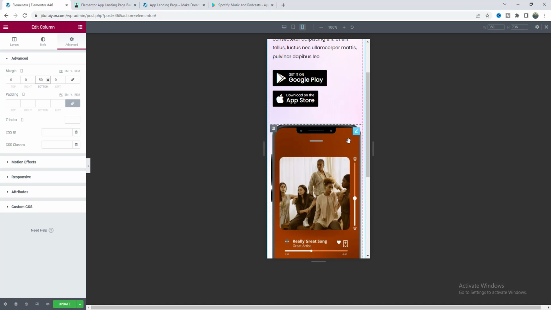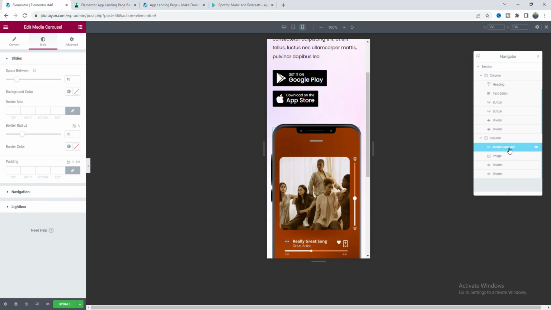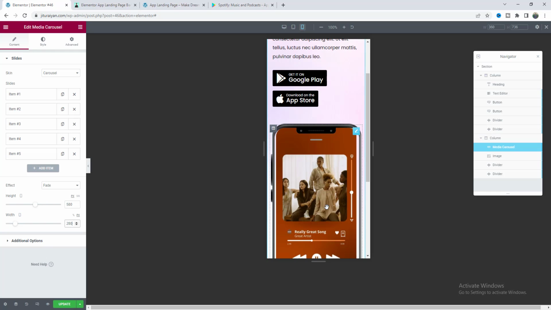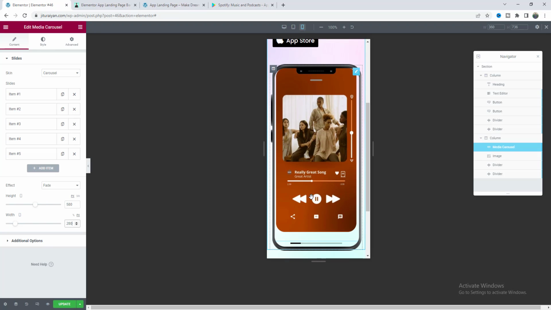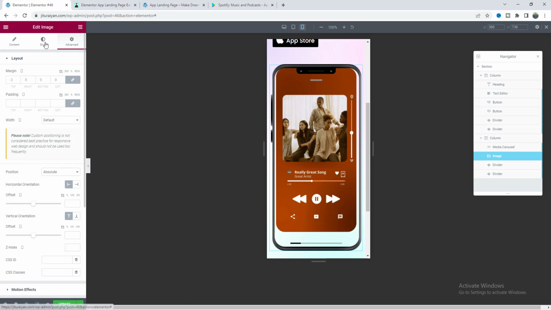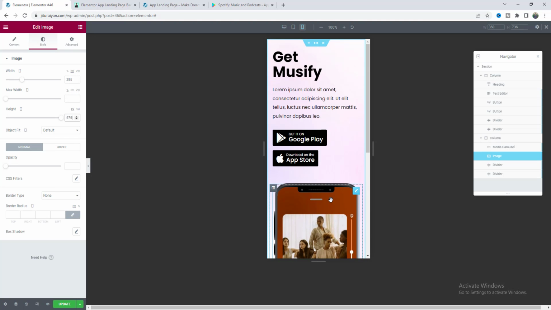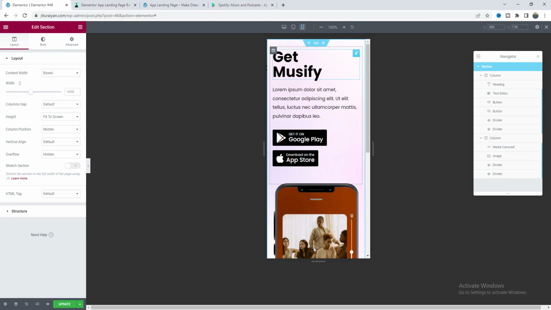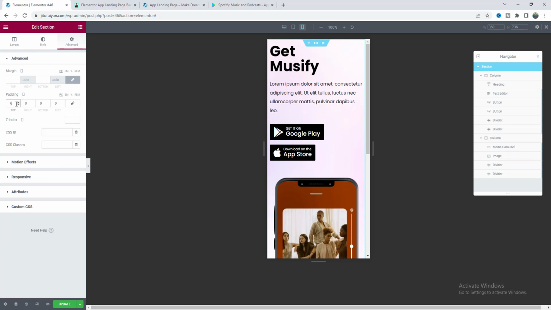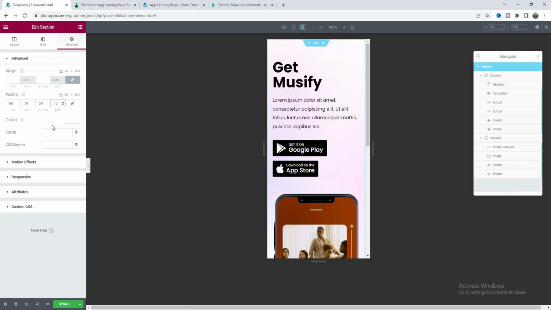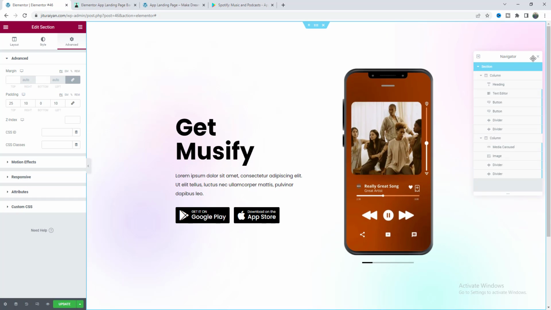So go to this media carousel widget settings and reduce the size of these images, and according to that also reduce the size of this frame from here. Okay, now that looks perfect. And lastly, I also want to add some padding at the top and bottom for this section. Now it looks perfect on all of our devices. So that's how we can create this beautiful app landing page banner in Elementor.